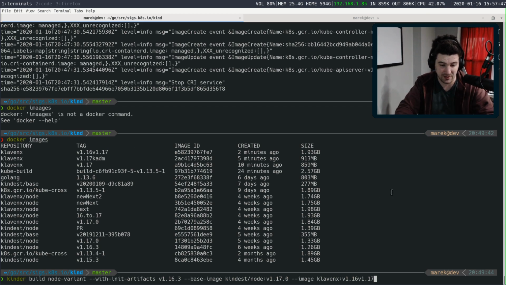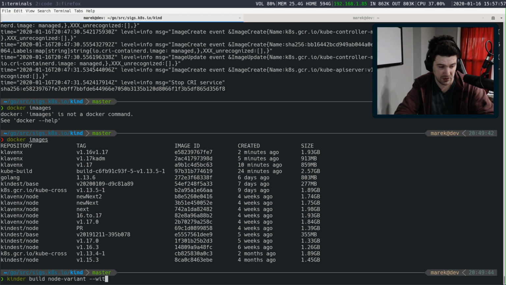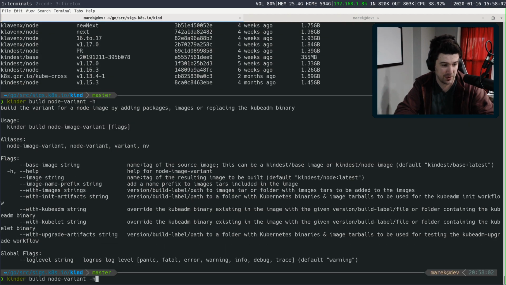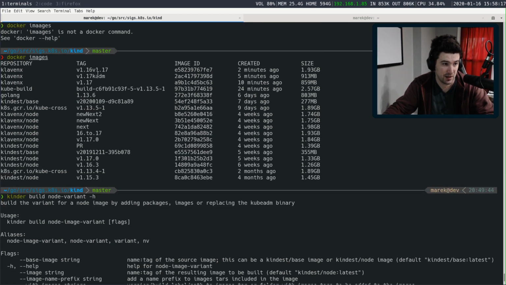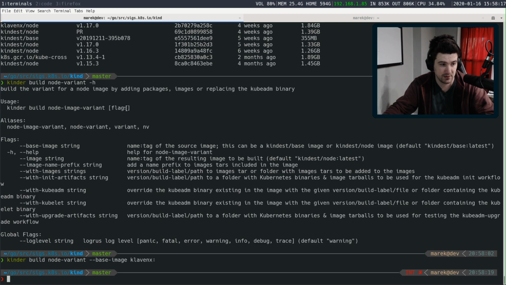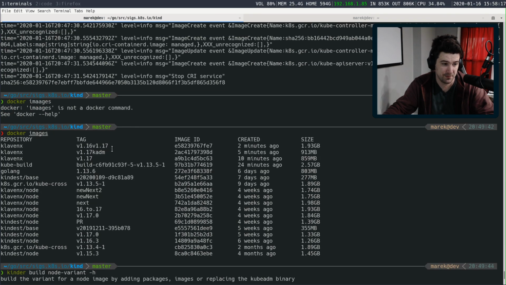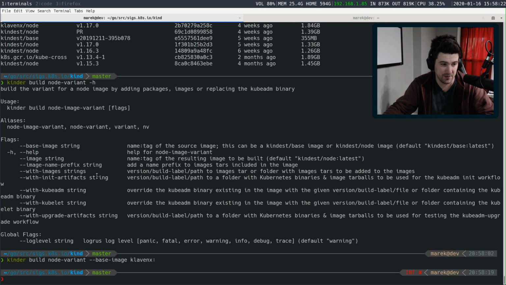My next command here, if I'm going to do this, will be to build a node variant. One second, let me pull the help up. With the base image being the one I just made. So that would be the, let's just copy and paste. I don't accidentally screw that up. I screwed it up. I screwed it up.